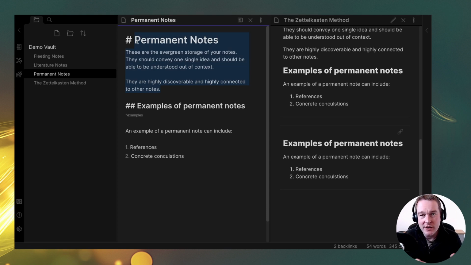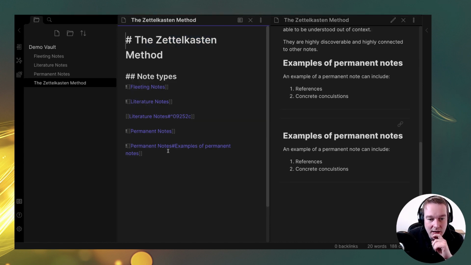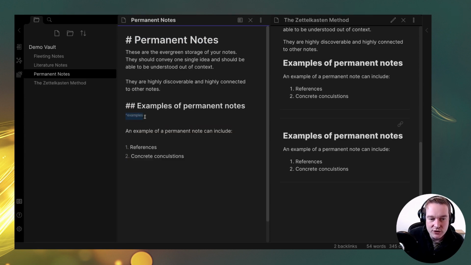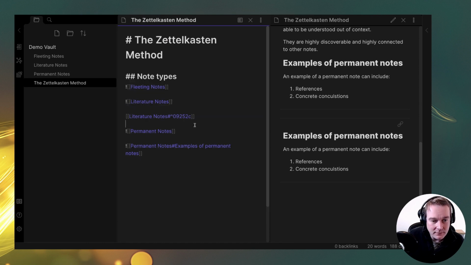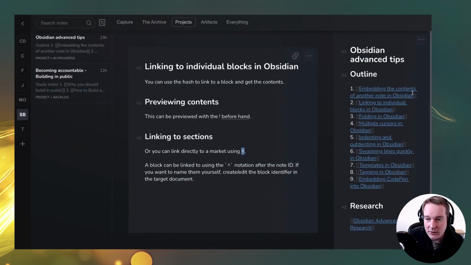So now you can see that I can embed that block in here. If you do find yourself where you've got quite long form notes and you want to just pull out a section and reference that, you can use the hash and then link to the title of that section. If you just want to create a link to a specific line, then use the caret, which is the up arrow, and give it a name, or use the auto-generated name, and that's fine. Okay, that is how you link to individual blocks.